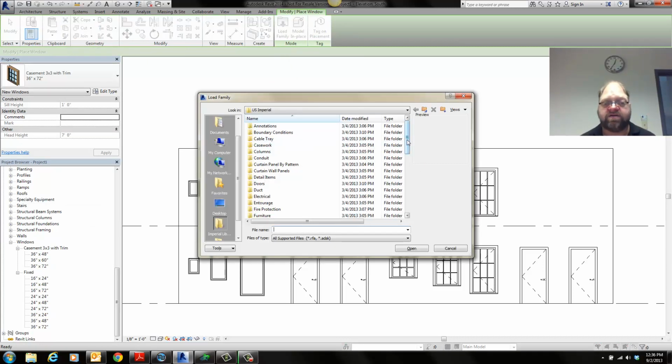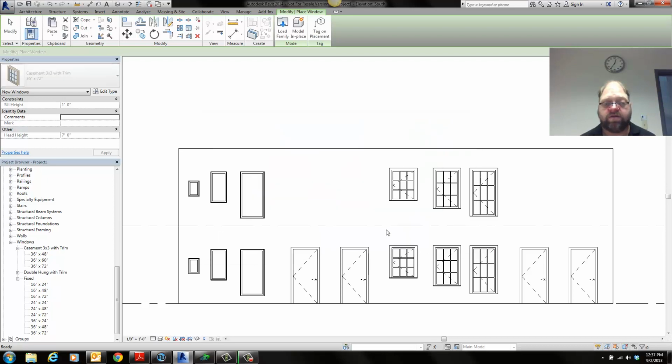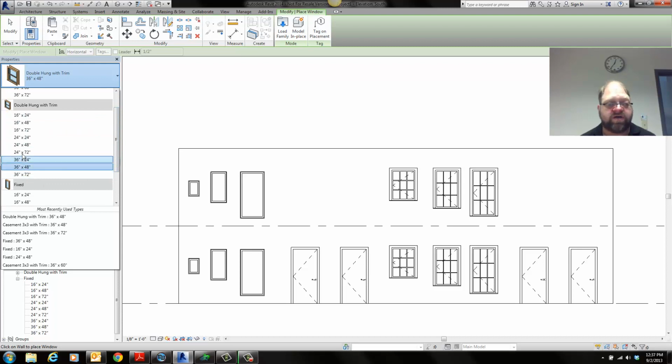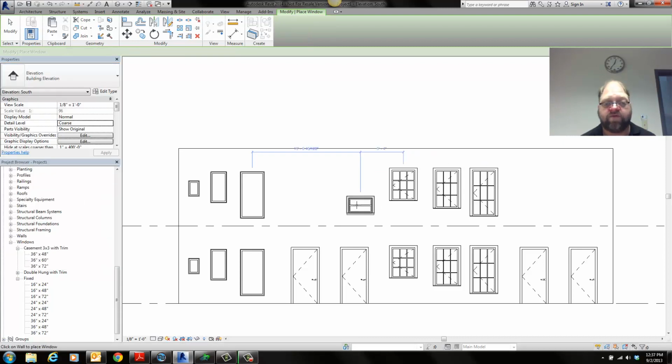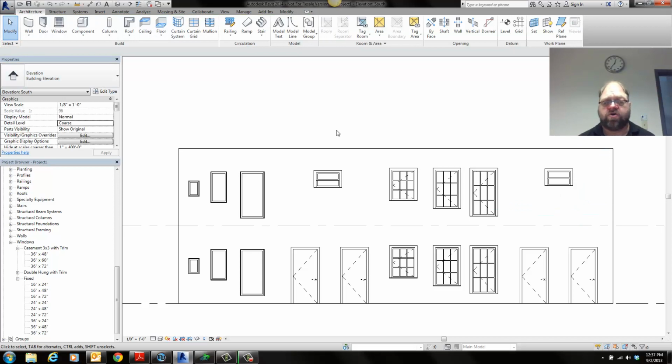I'm looking for the category, right? I want to make sure I want windows, so I'll look for the category windows. I want a double hung window, so I'll grab that, or maybe I'll use this double hung with trim, and I'll open that up. And now I have a double hung window, and it, of course, has a certain collection of types, just like the other windows do. So I could choose a different type, maybe the 36 by 24, and I can put a double hung window here, and here. Right? So there are loadable families that we can bring in from outside of our project.